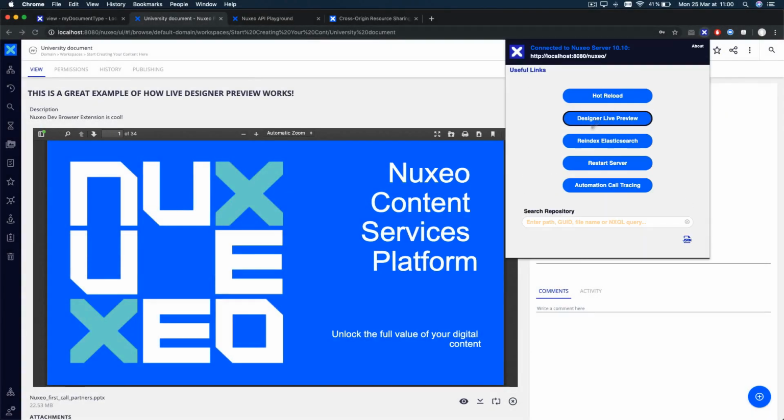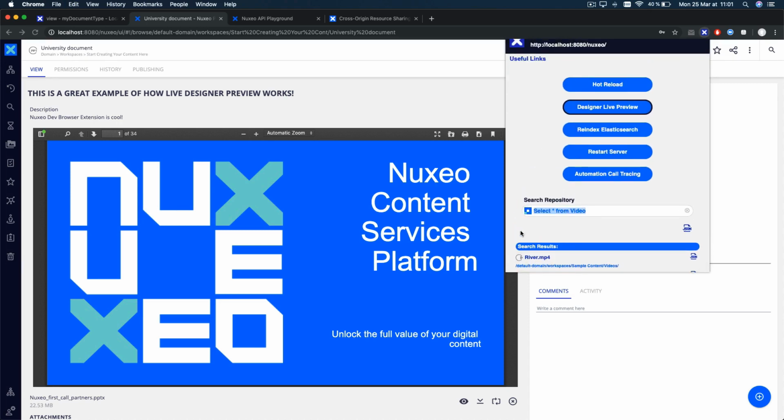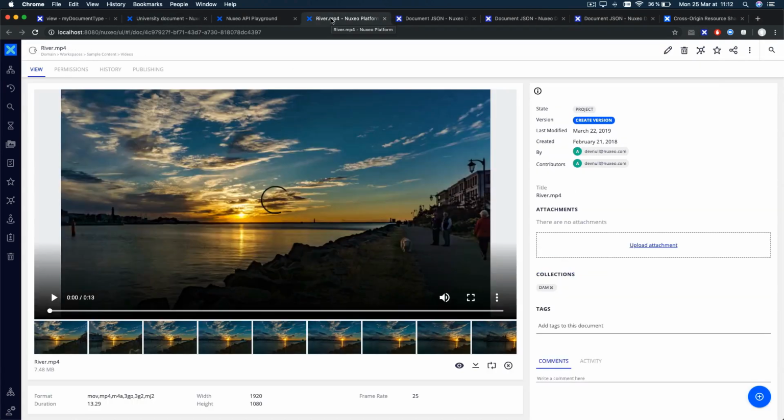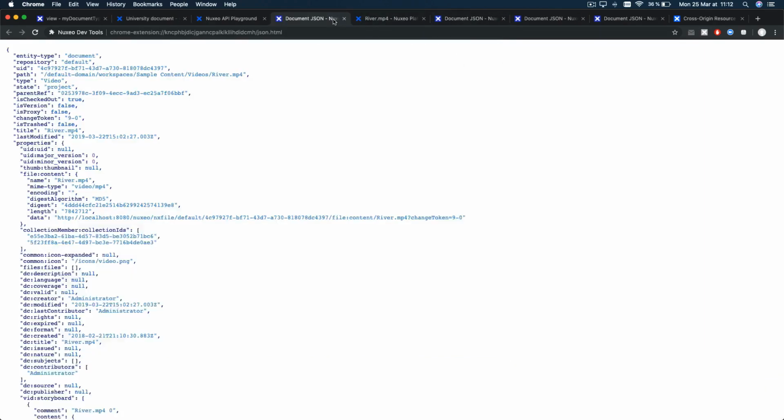You can search for any document from the repository using its ID, path, filename, or by entering an NXQL query, then either navigate to the document or export the document JSON. You can also export a document JSON for any document on which you're currently navigating. This feature is really useful for when you want to check that a schema has been correctly applied, or read any property that is not displayed in your page or layout.